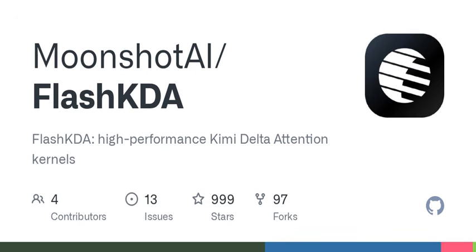Running the test suite is straightforward. From the project root, execute the test shell script, bash tests/test.sh. Inside the tests folder, there is a file called test_fwd.py that checks that the kernel produces results that exactly match the reference implementation in PyTorch and the Flash Linear Attention version. This ensures correctness.